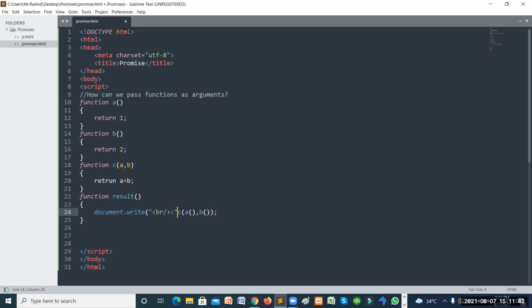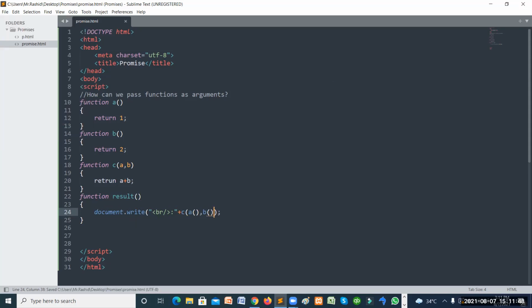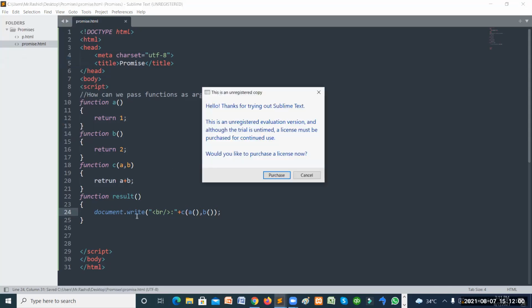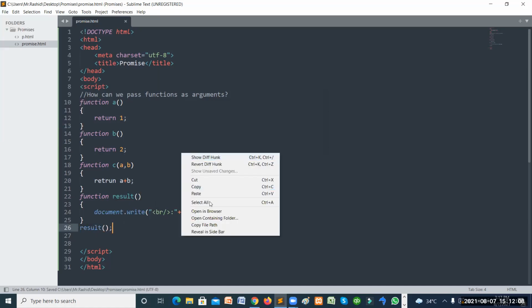Professional people use console.log, right? But we as students, as trainers, we use this. I use it because the other is not easy to learn, okay? So let's see, if I call result here, the result will be 3, right? Open in browser.